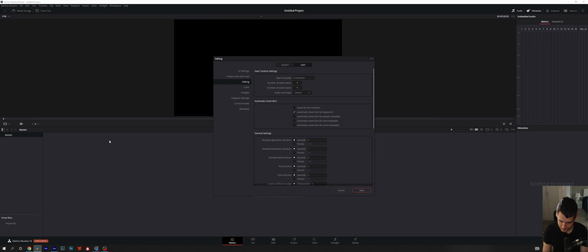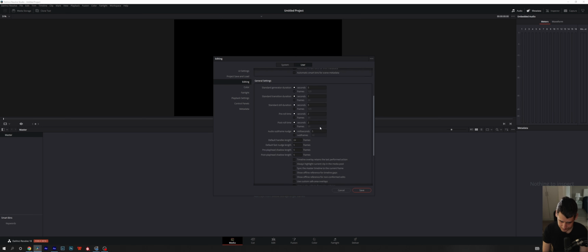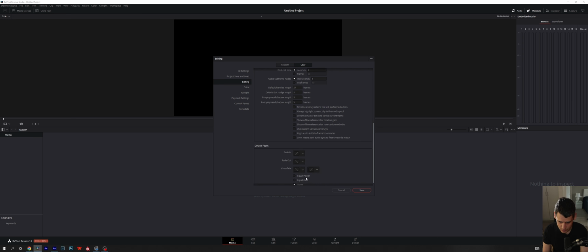So, editing in here, I would not really touch any of those, but maybe only automatic smart bins. Later in the media page, DaVinci Resolve can create smart bins automatically, and the way they are created you determine in here. They can create smart bins for keywords, for people metadata, for shot metadata, and for scene metadata. If you have the same scene metadata, they're going to create smart bins if you enable it in here. The duration of different transitions and generators, I would just leave as it is.